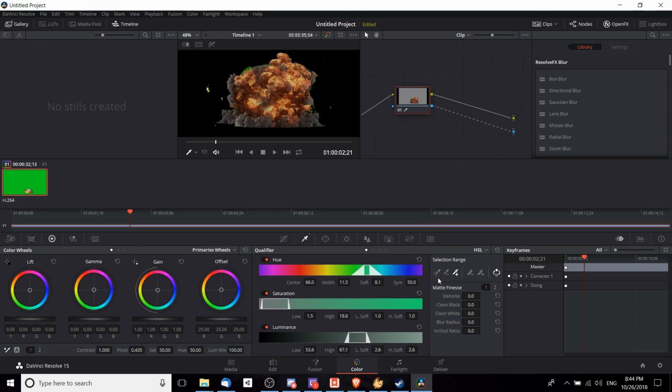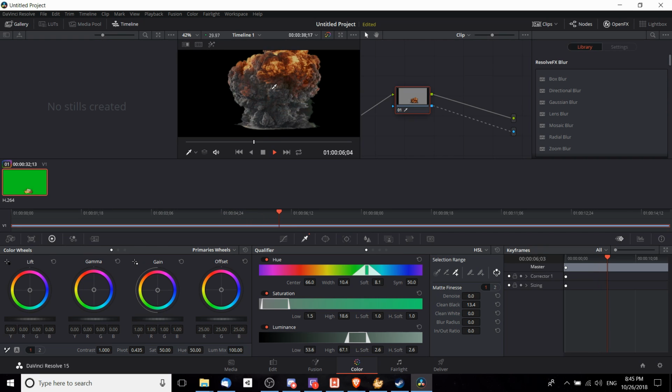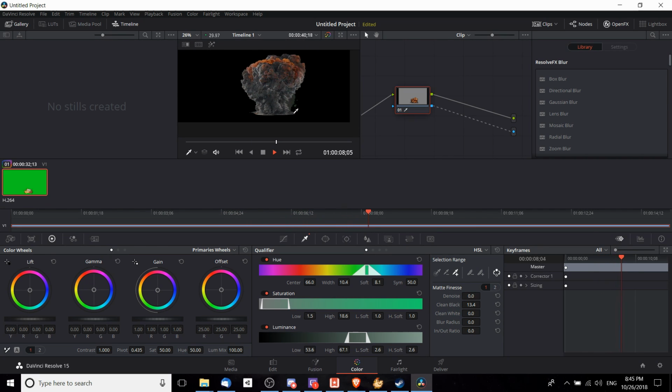Some other settings you can play around with over here under matte finesse might be something like a blur radius. Some other settings you can try adjusting a little bit in order to get better results might be under matte finesse. So clean black, if we increase this, it's going to start cutting away at the edges here a little bit. And as we get closer to the result we would expect, we hit play and see how it looks, hopefully with as much of the green screen removed as possible.